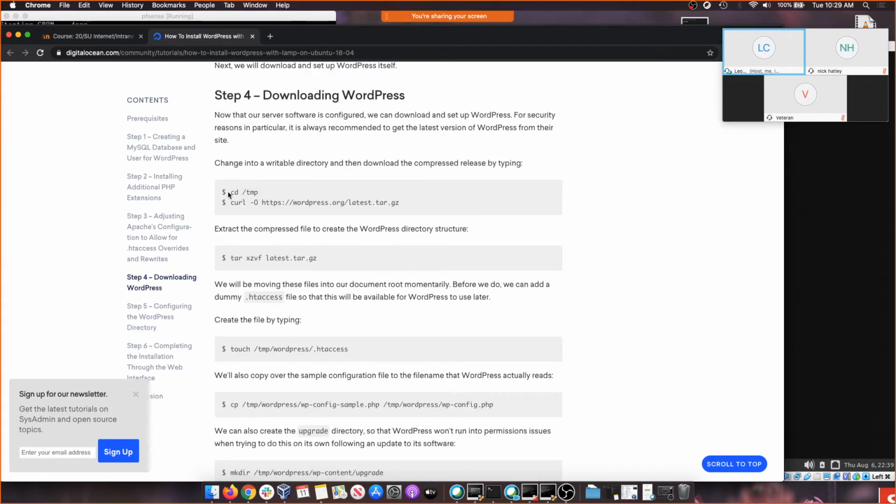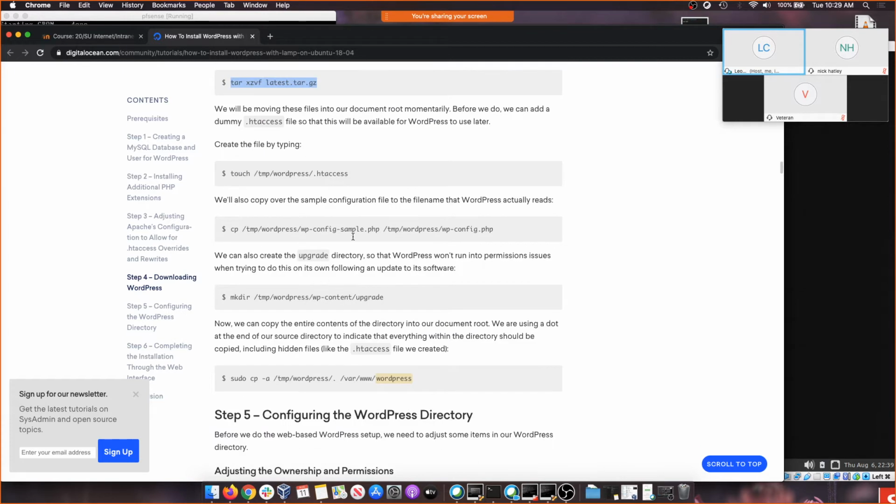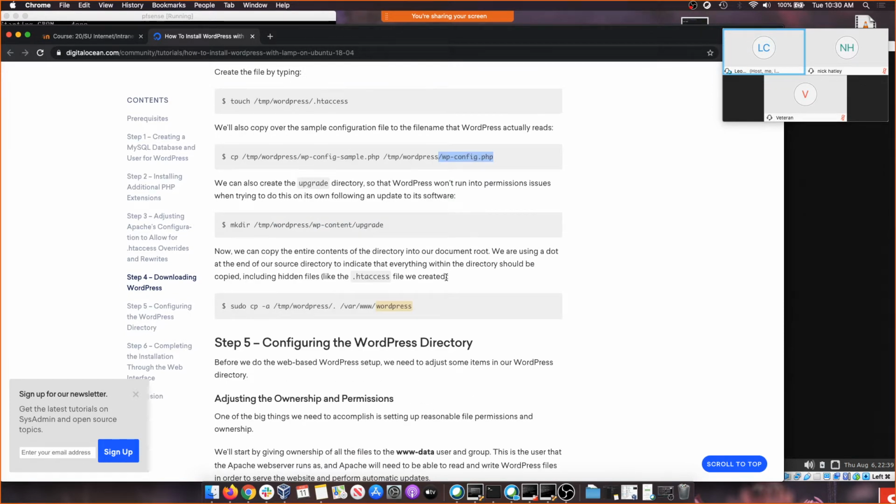All right, then you go out and get WordPress. Do that with curl. It will download this file. You'll unzip it. You'll create a file named .htaccess. Copy the sample config to this file. That way you have a starting point. You can just edit stuff.